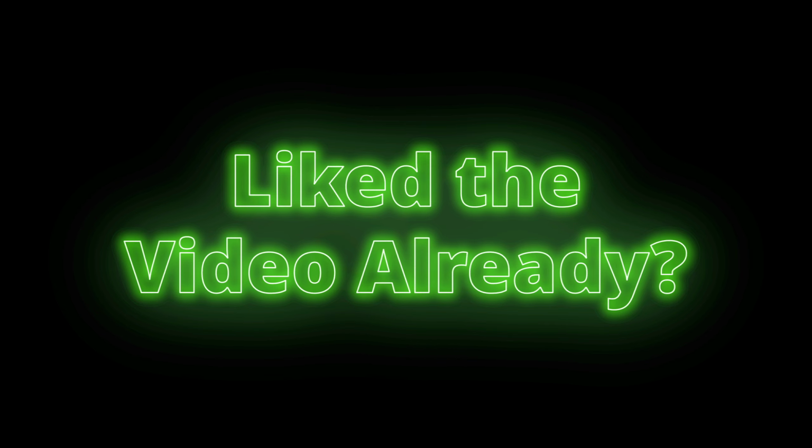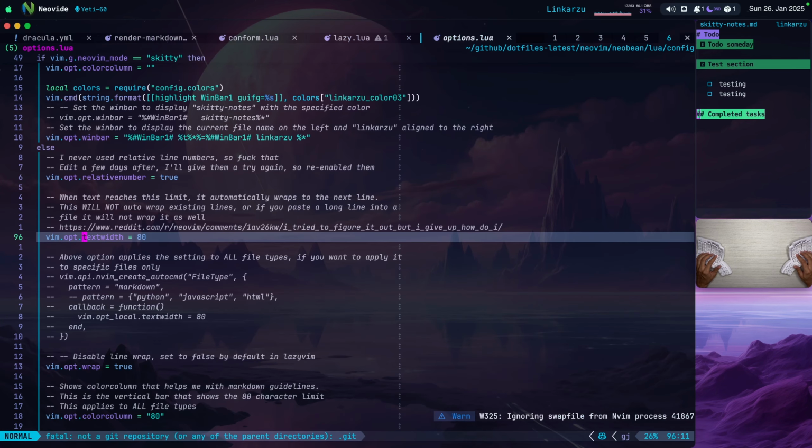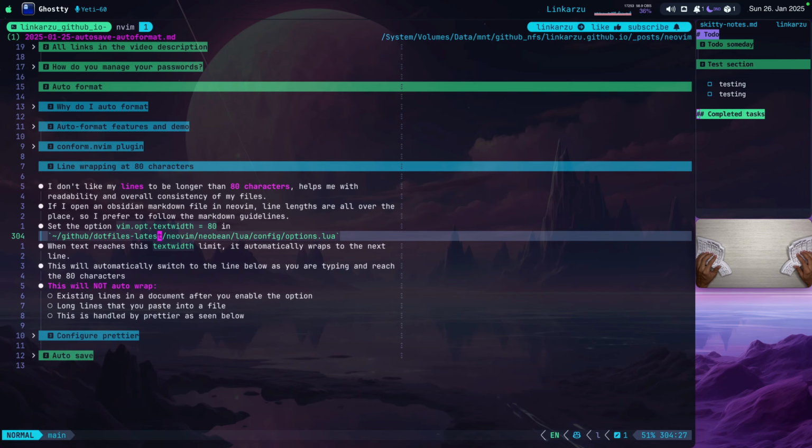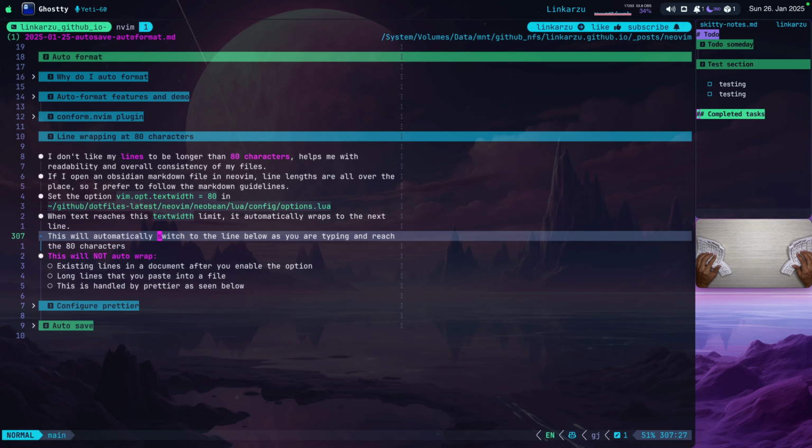So there's a few things that you need to do to achieve this. First, you need to set this text width to 80. So if I open this file, gx, notice vim.opt.textwidth is set to 80 here. Again, this is in my dotfiles. What this does is when the text reaches the 80 character limit, it automatically switches you to the next line, to the line below. And this happens only when you are typing. If you open a file that has lines longer than 80 characters, this is not going to format them. This helps you only when you're typing.